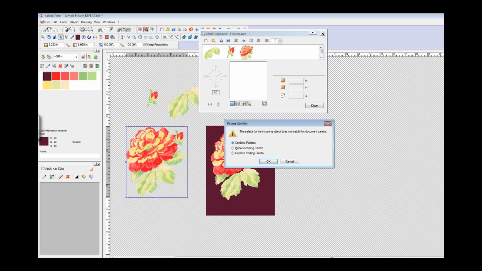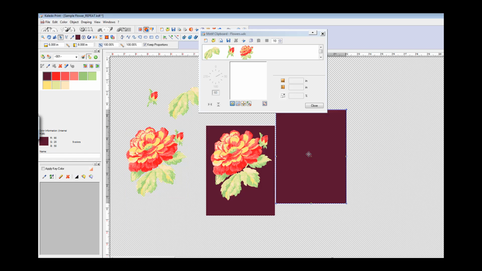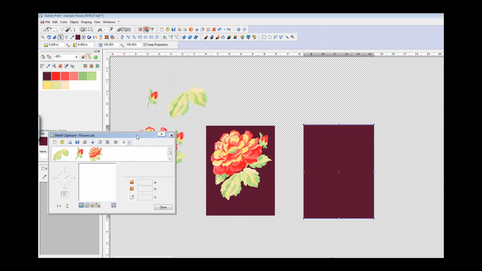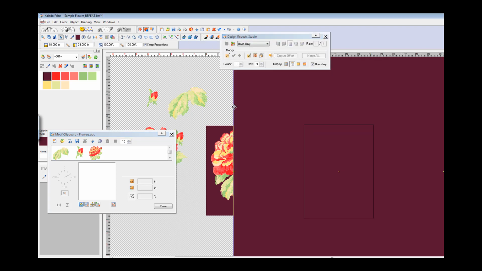Then I hit create. It's going to ask me, do I want to combine this color with my palette? I'm going to say no, because this color already exists. If I say yes, it's going to create an additional screen. We don't want an additional screen, so I'm going to say ignore. Okay, so here is my canvas. I'm going to move my clipboard out of the way, and I'm going to go up to my Repeats, Design Repeat Studio module, activate this, and put it in a half drop.